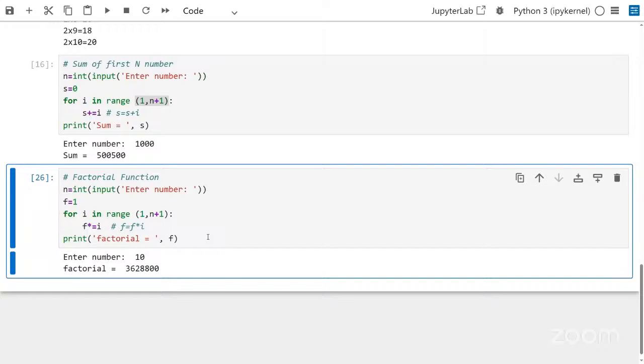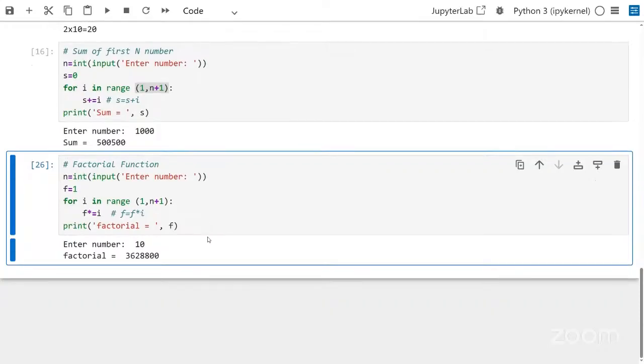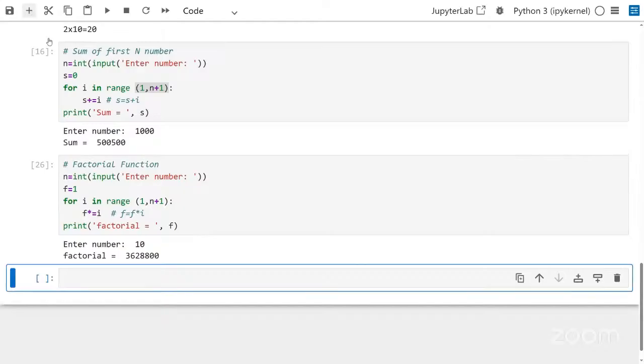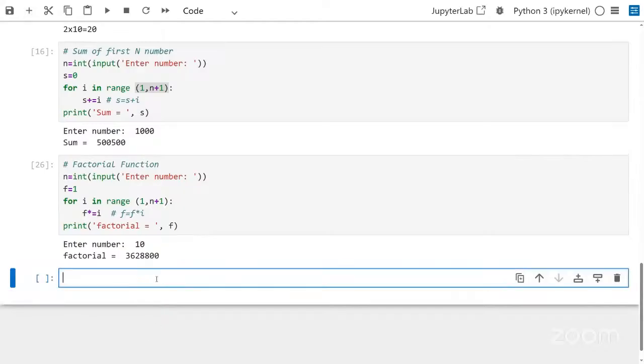So here, do you know about the Fibonacci sequence? Anyone, please? What is the Fibonacci sequence? Okay, let's try. This is the Fibonacci sequence series.